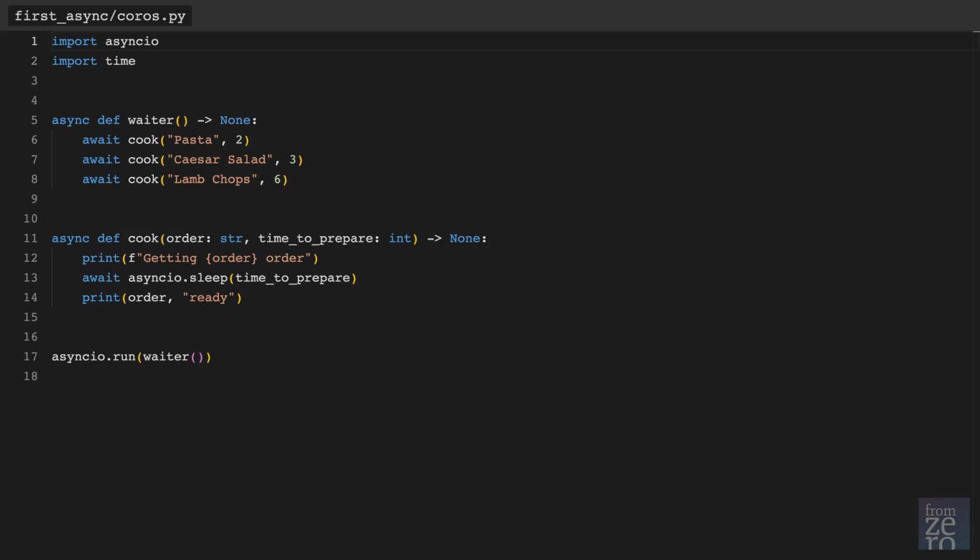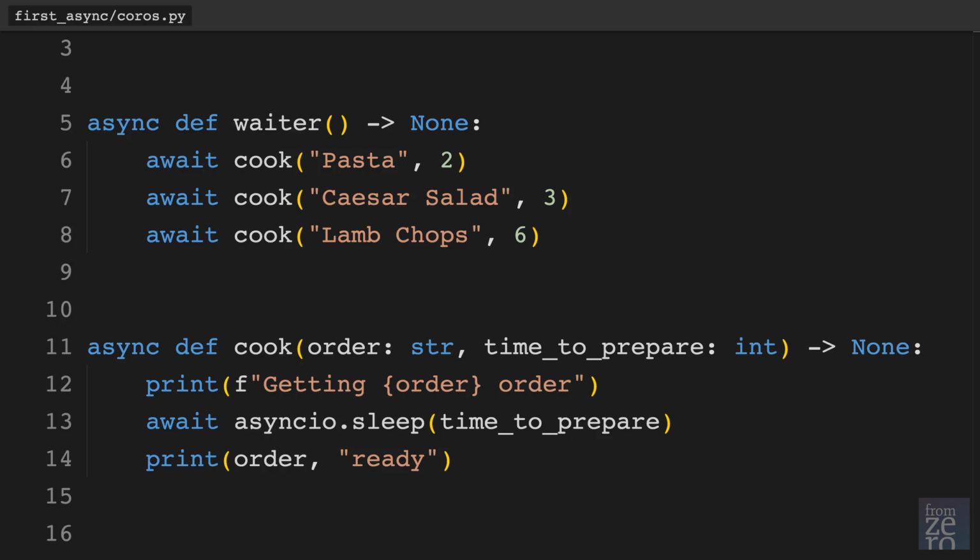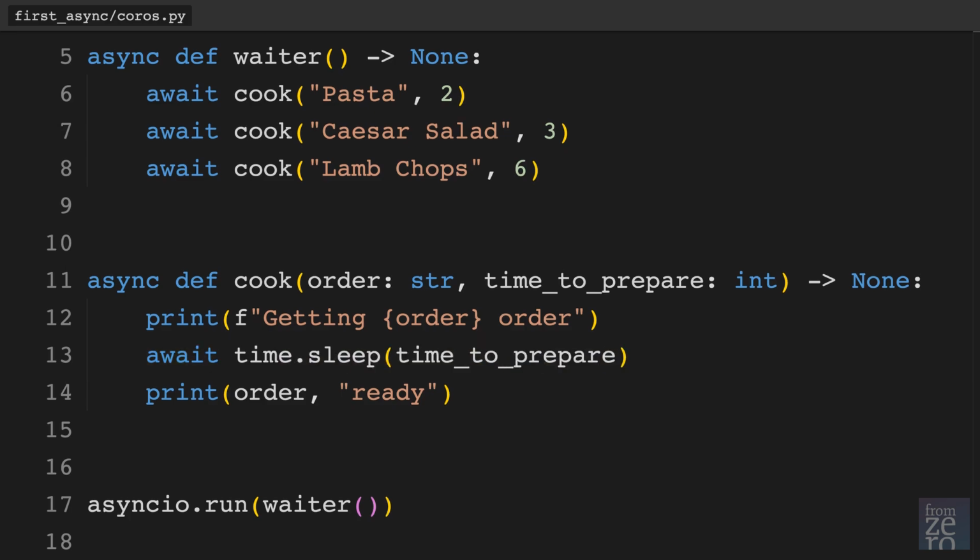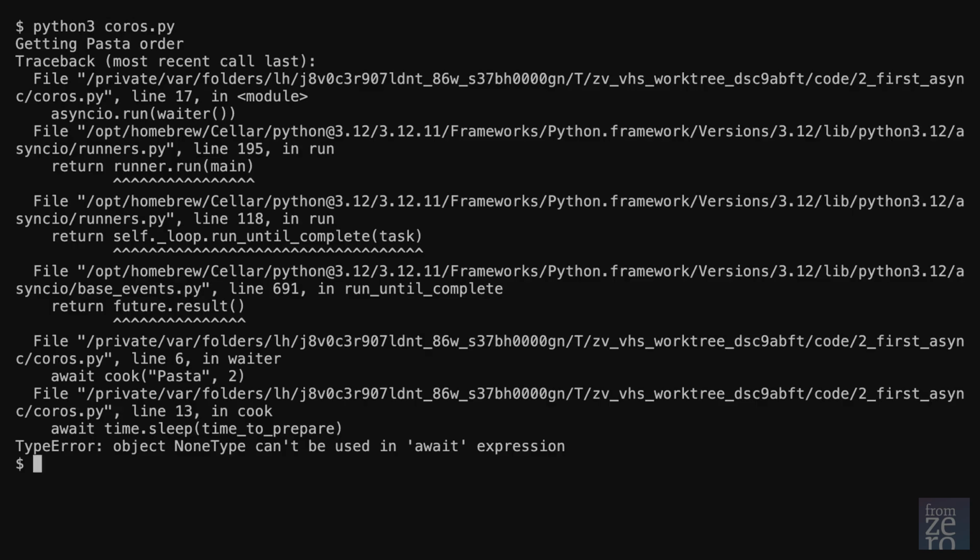Using the regular sleep library would have blocked our whole code. Go ahead and try it. Add the import time at the top of the coros.py file and then add the synchronous sleep function. When you execute that, we get this very cryptic error. This error seems very strange at first.